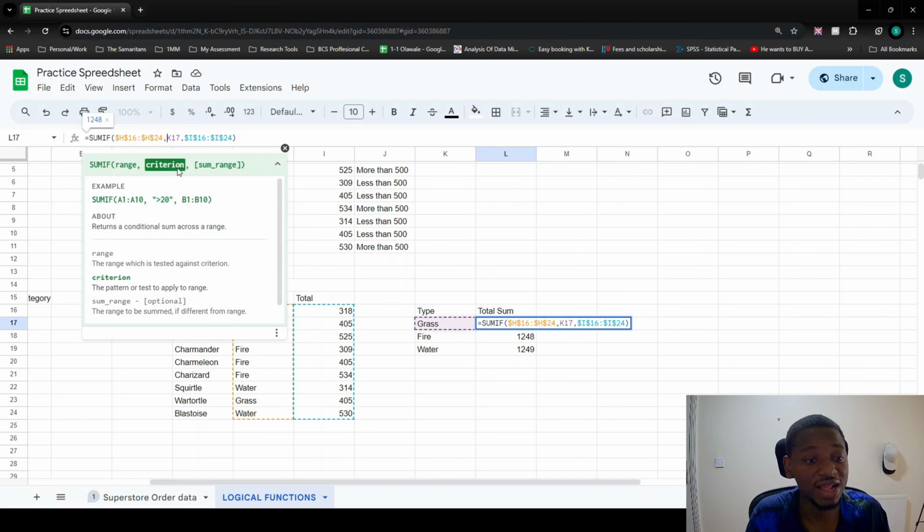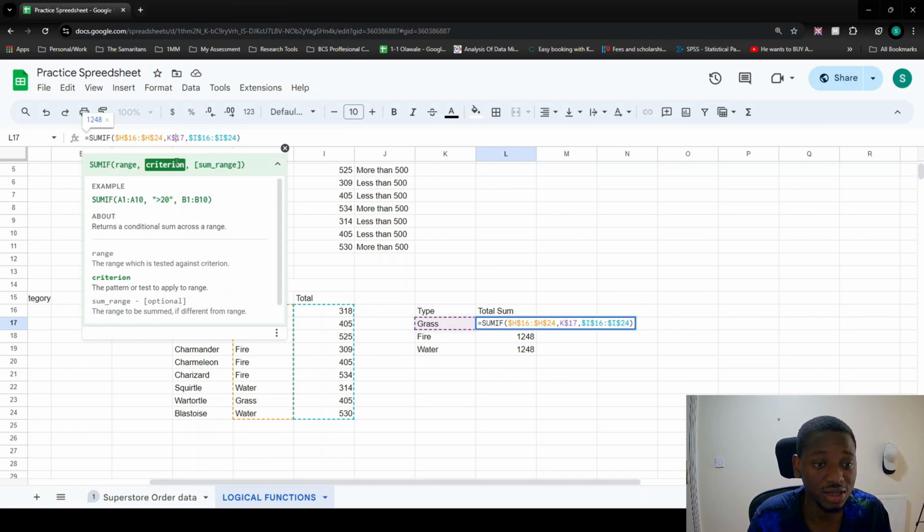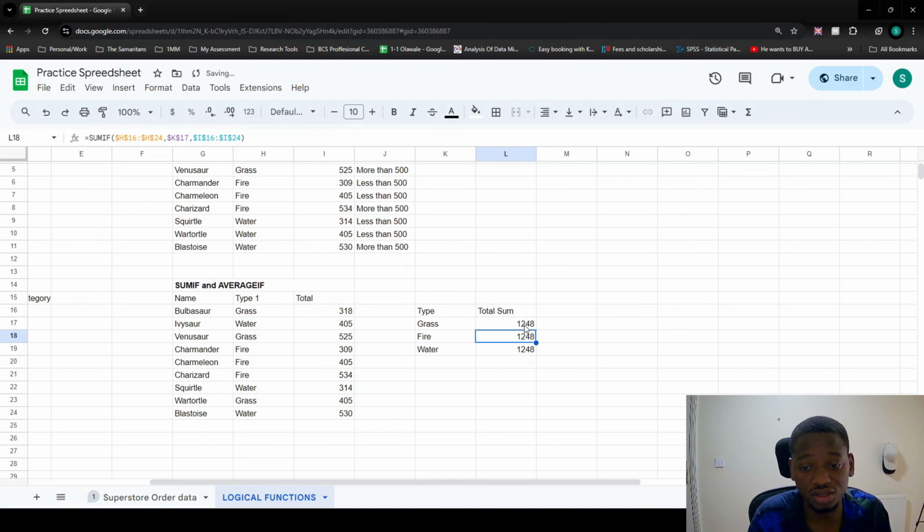So what happens if I lock K17? When I lock K17, it will only give me the value for grass. Notice how all of the values are referencing grass. So that's how cell referencing works. We'll talk more on it later. But in this case, don't lock K17, just leave it and drag down.